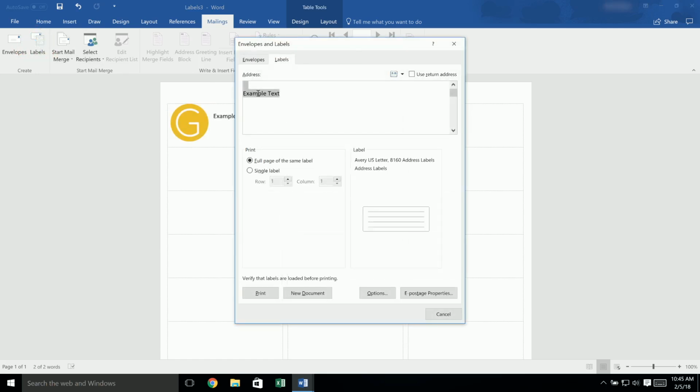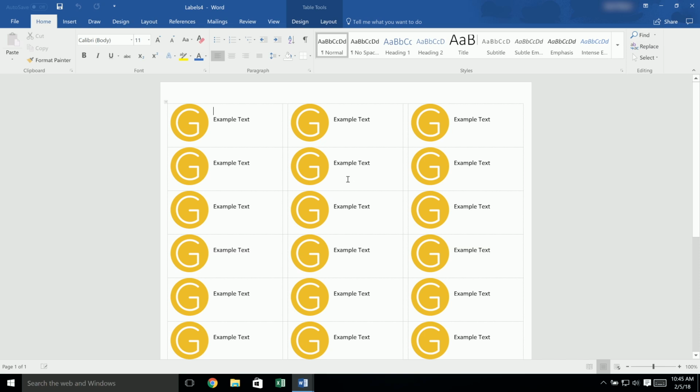The text should appear in the address area. Be sure full page of the same label is selected and click New Document. Your new document should show the image and text on all the labels. You might need to move it a bit, but this will save you from copying and pasting the image onto each individual label. And then you can update the text you have on each label if you need to.